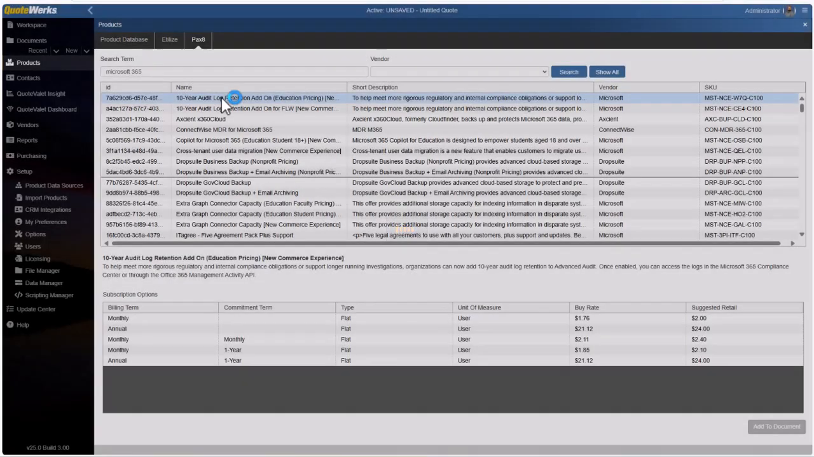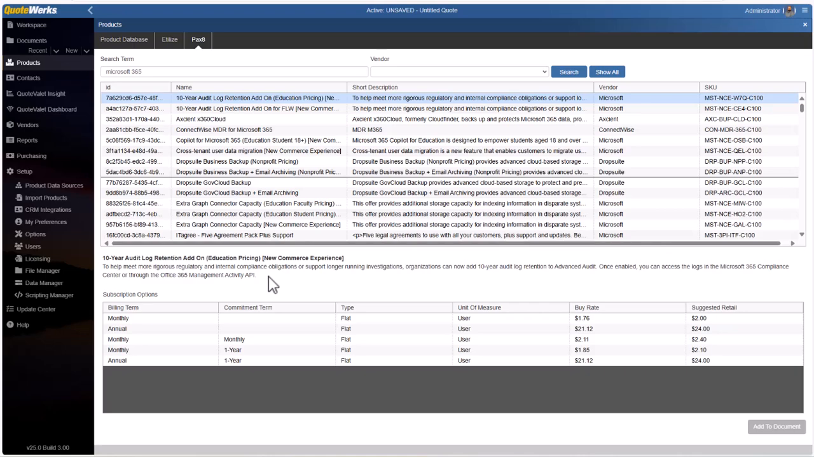A description of the part will display under the search grid, and available subscriptions will display under Subscription Options. Subscription Options lists the billing and commitment terms, the type, unit of measure, buy rate or cost, and suggested retail or list price. When you select your subscription options and hit Add to the document, the selected item is added to the quote and appends the appropriate billing and commitment suffix.